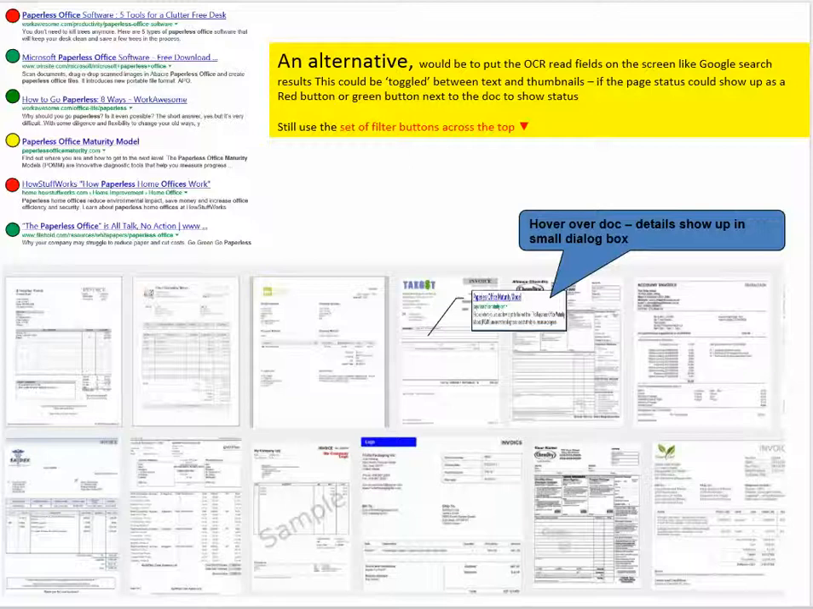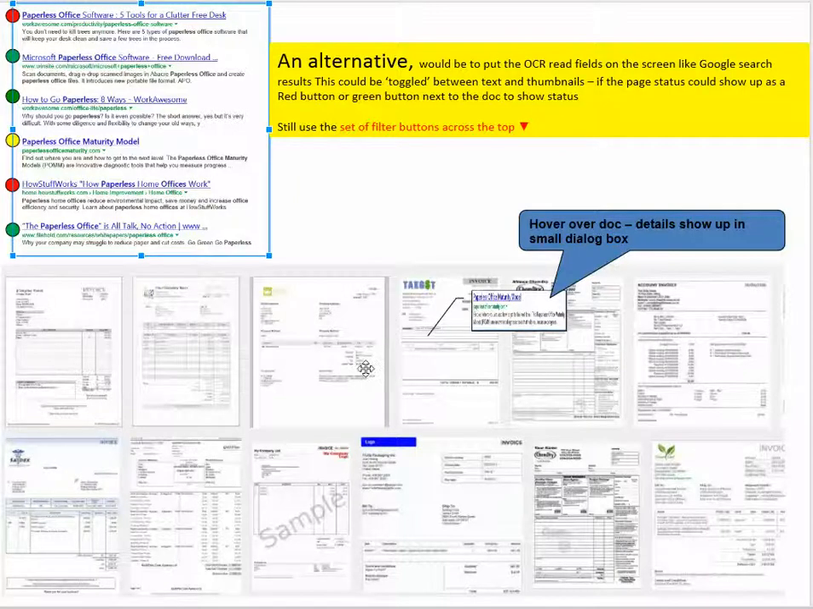The primary way we're going to do the search is through the Google-looking search results with a color dot. We may end up using color text to indicate the status of that document, and then be able to toggle over to the thumbnail if we want. When we hover our mouse over the top of any particular thumbnail, then the dialog box should come up with the meta tag, or everything, all the data.